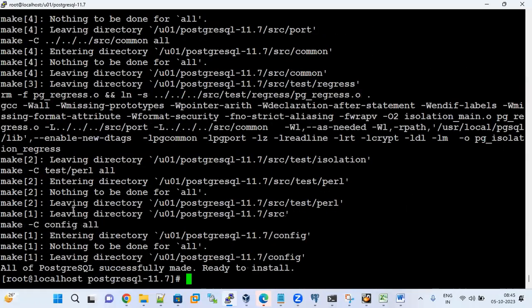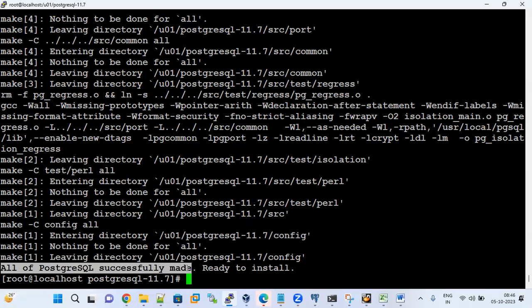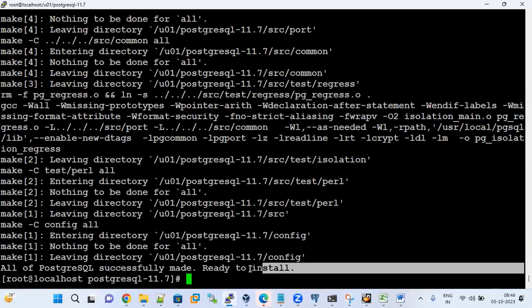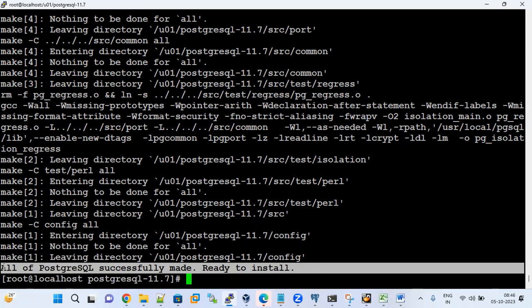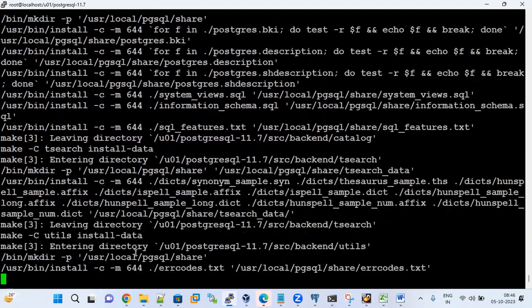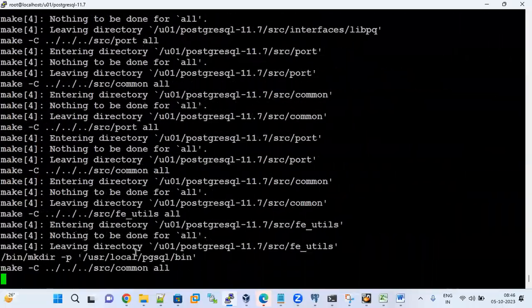You can see in the last line, PostgreSQL successfully made, means successfully converted, ready to install. There are no errors found. So you should see the last line like this. Then we are good to proceed. Install the Postgres software using the next command, make install. It will install the software in the default location only. Let's wait.